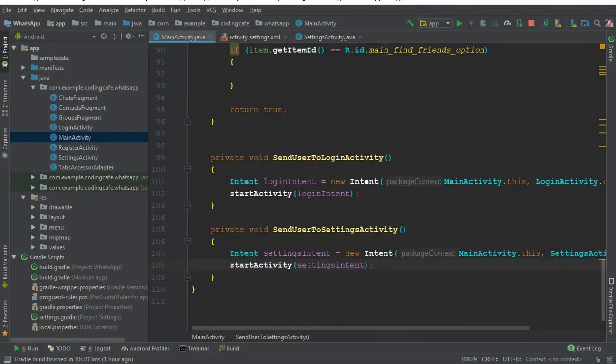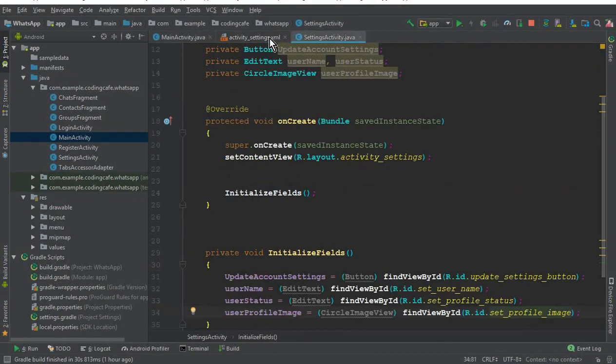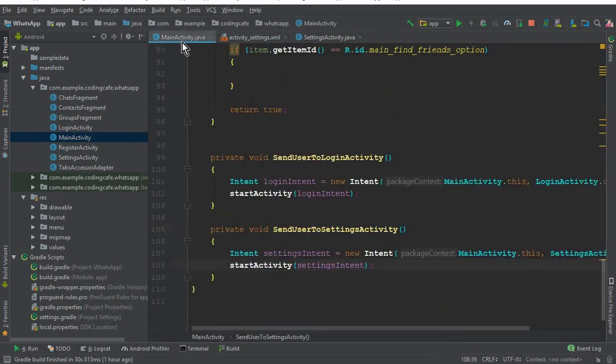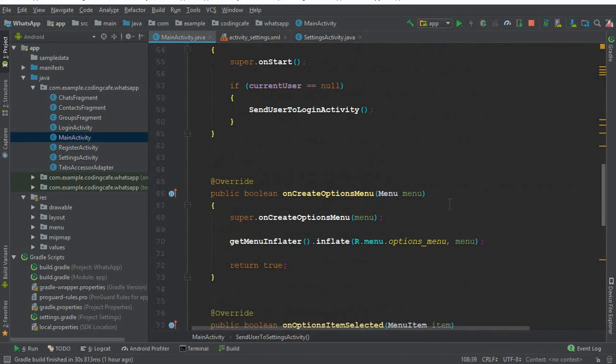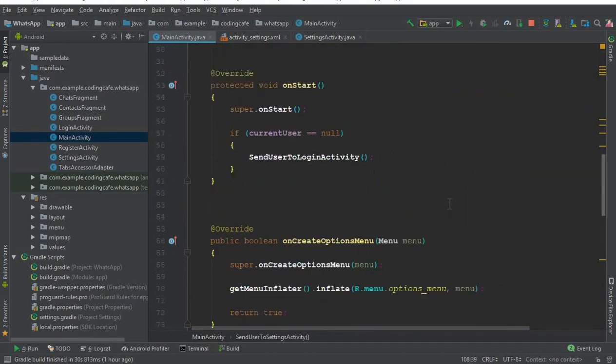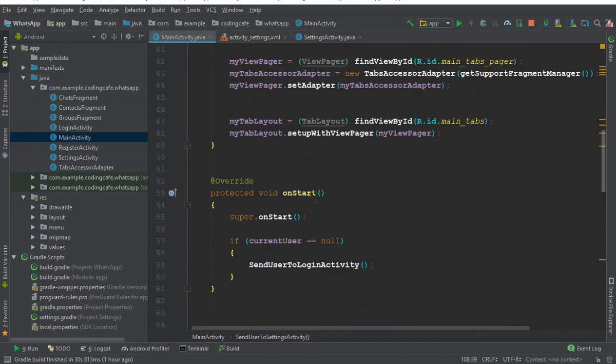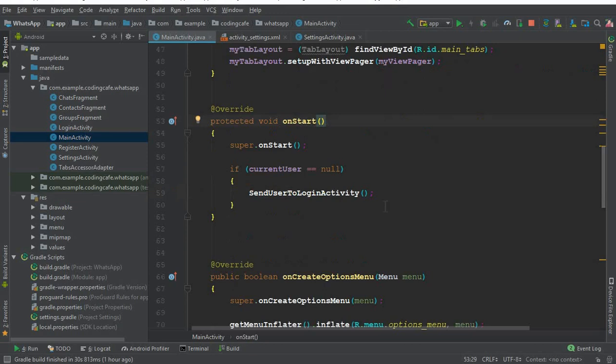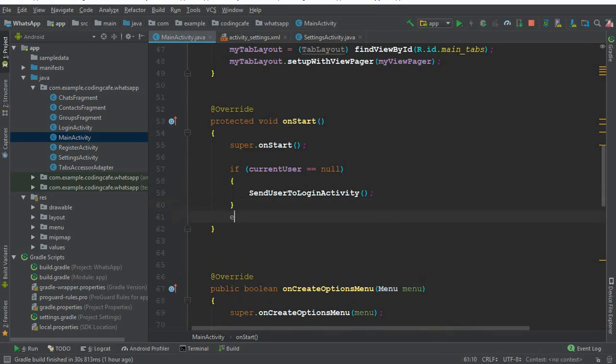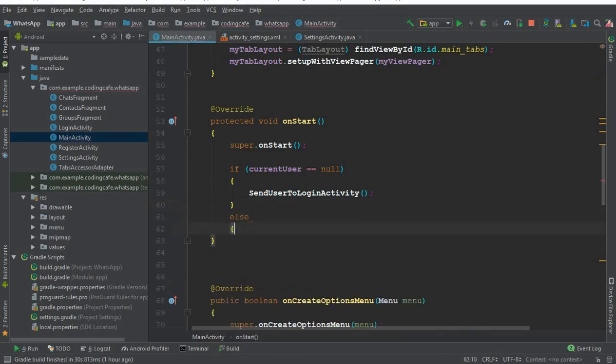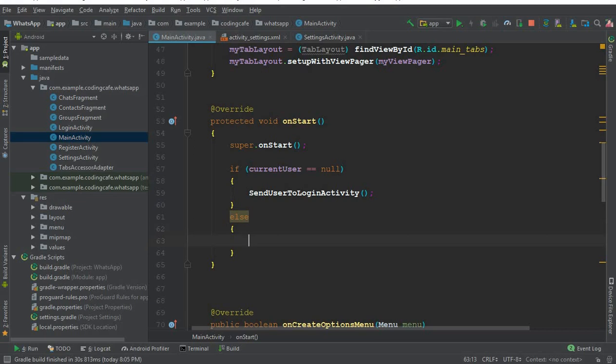So come here, this is our settings activity. First of all, come here to the main activity, okay. On our main activity, in the on start method, whenever our app starts, it should check the user. If the current user is null, that is, if the user is not logged in, then we will send the user to the login activity to log in first. But what if the user is already logged in?